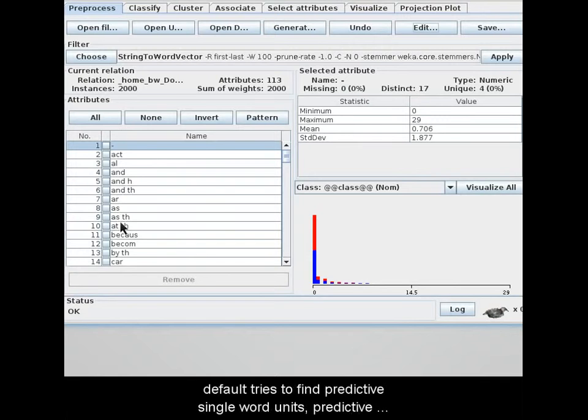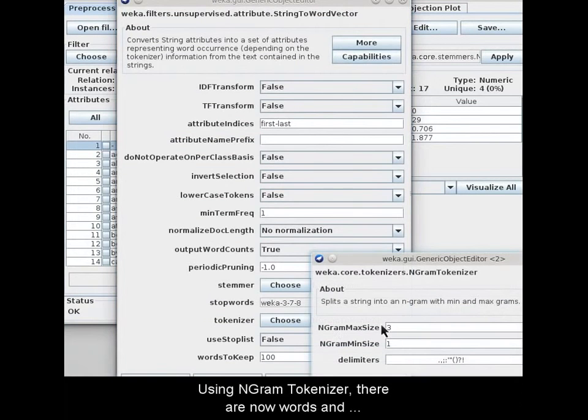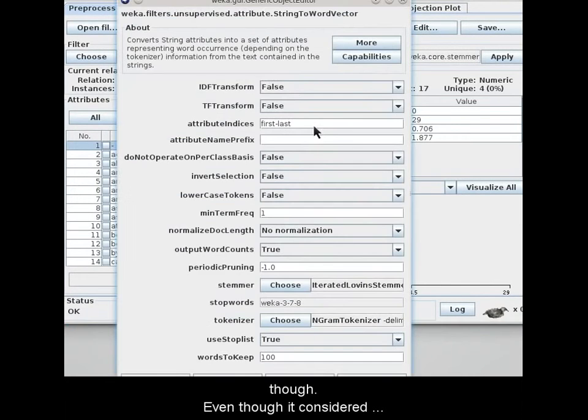predictive 2-word units, and predictive 3-word units. Using n-gram tokenizer, there are now words and phrases. There are no trigrams though. Even though it considered trigrams by default, none were kept. Let's run again with stemming and stop words this time.